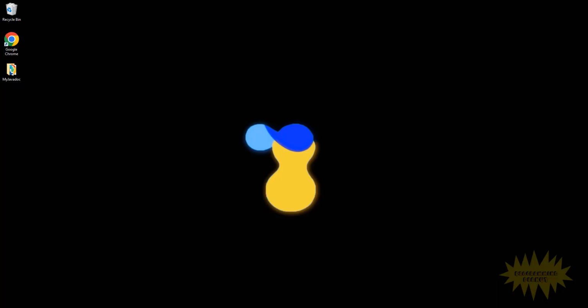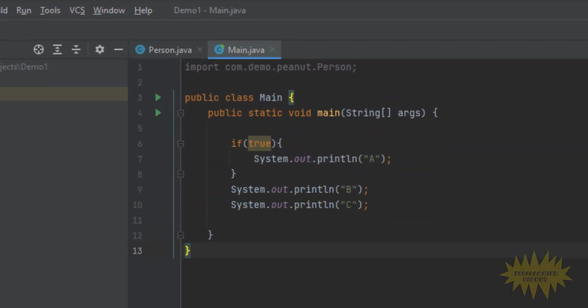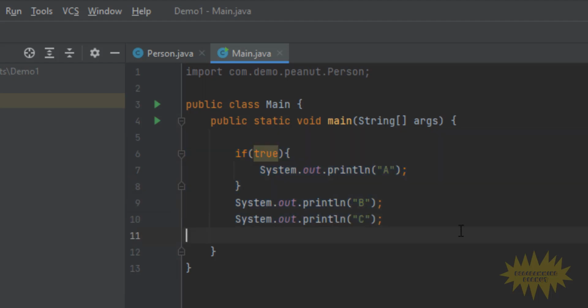Hey, what's up everyone? In this video, we're going to be talking about the if statement in Java. So I'll be running this example inside of the main method, okay? And here I have what's called an if statement, okay? And so let's take a look and see what this if statement is composed of.